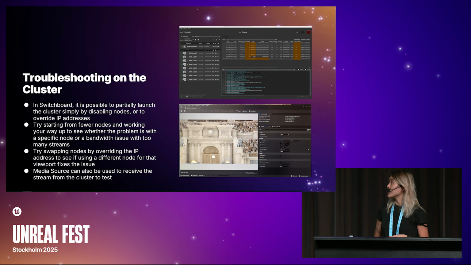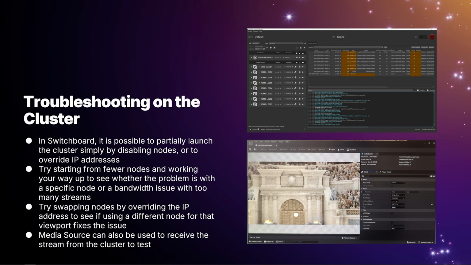And then once you get end-to-end working, when troubleshooting on the cluster, it's probably better to start from fewer nodes and then work your way up. In Switchboard, you can just disable a node. Start with, say, two nodes, one inner, one outer, and then work your way up until you get to the full cluster. It helps to narrow down whether it's an issue with the setup or if it's one node specifically. You can also override the IP addresses in Switchboard, so you could swap them around, to see whether this node is working but that one's not.